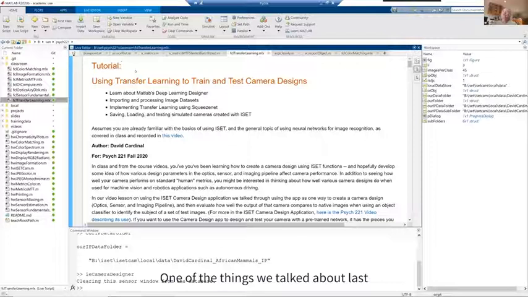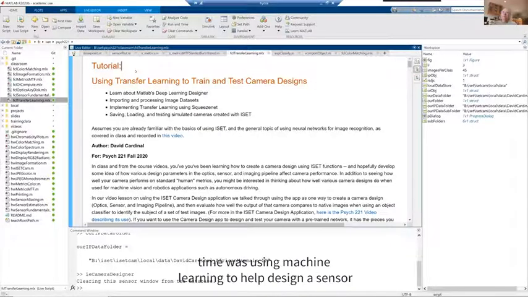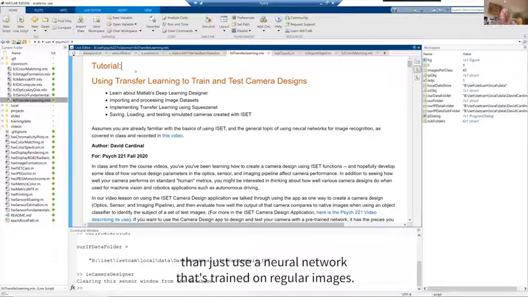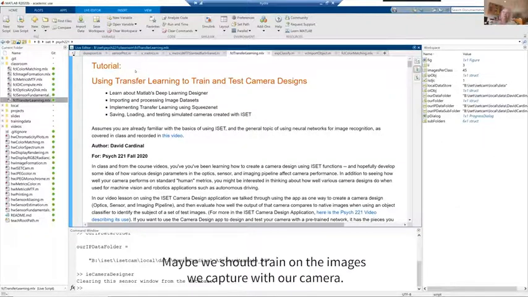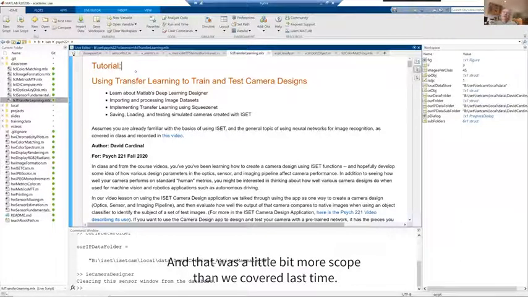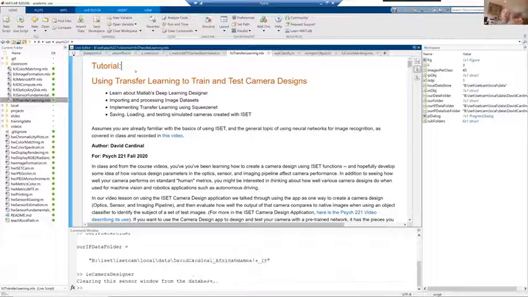So one of the things we talked about last time, and I think Uriel asked a question that triggered some of this, is that if we want to design a camera for a robot, maybe it makes sense to do more than just use a neural network that's trained on regular images. Maybe we should train on the images we capture with our camera. And that was a little bit more scope than we covered last time.